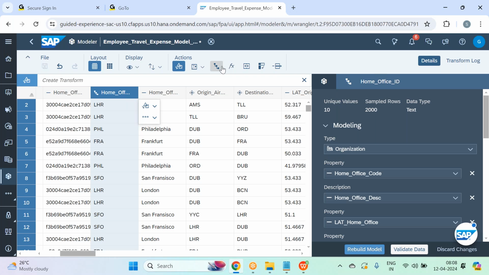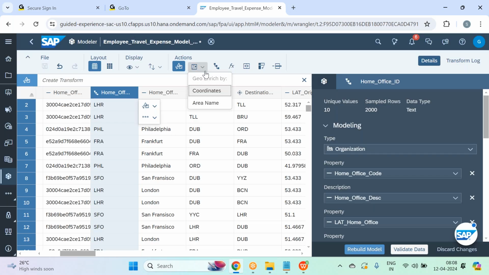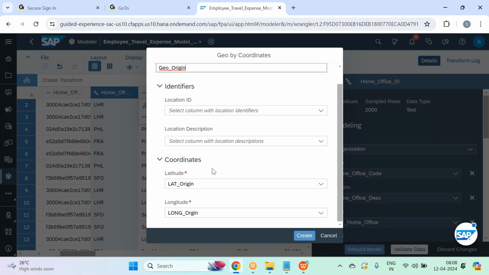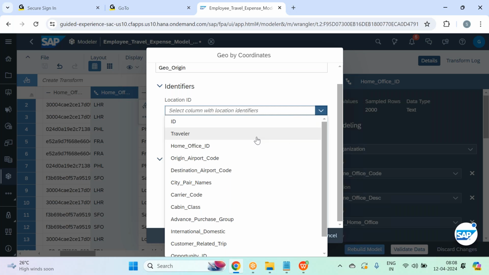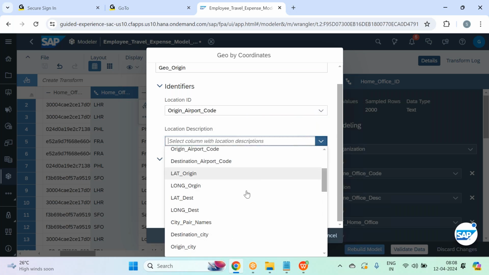Let's enable geo-enrichment on origin city. I'll go here, geo-enrichment by coordinates. Geo underscore origin. So I'll take latitude of origin and longitude of origin here. Identify this through origin airport code. Description is origin city.